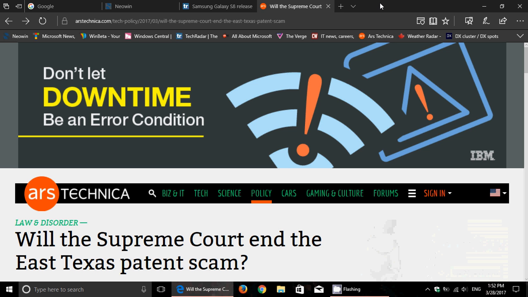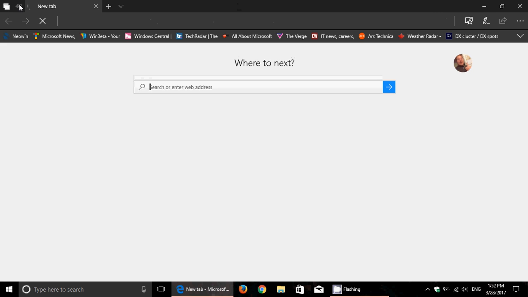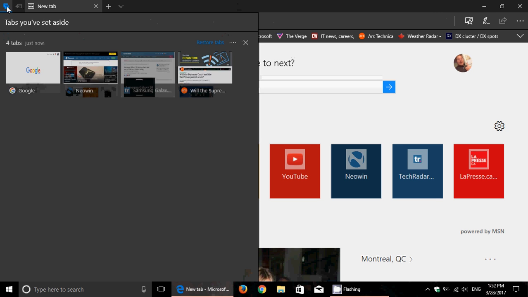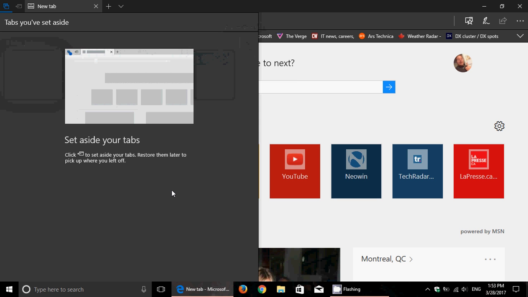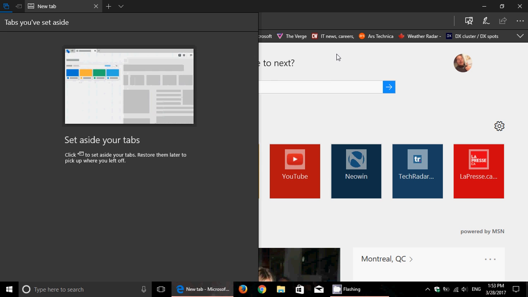They're not there anymore. And one last thing is, if you did put tabs aside and you decide that you don't really need them anymore, you can go here and each tab has its own little X. There's also an X here to close the window, or to just remove all of them at the same time. So you can set up all sorts of tabs here.